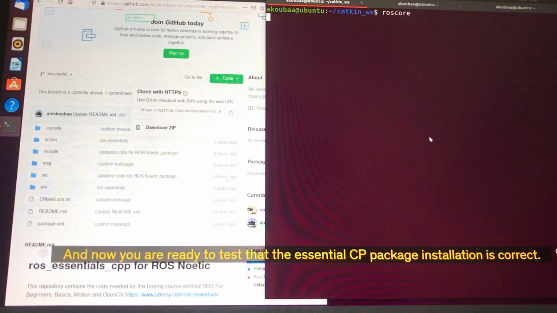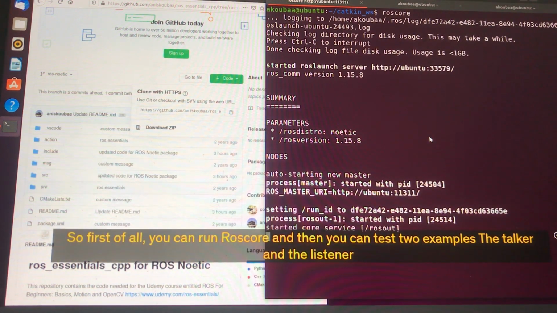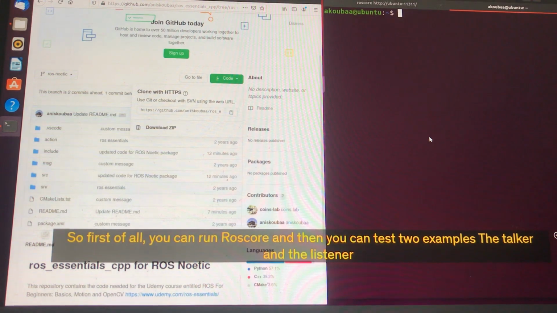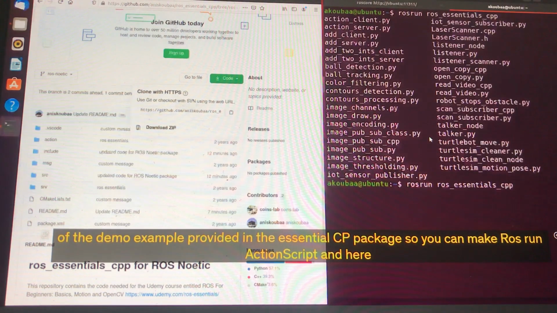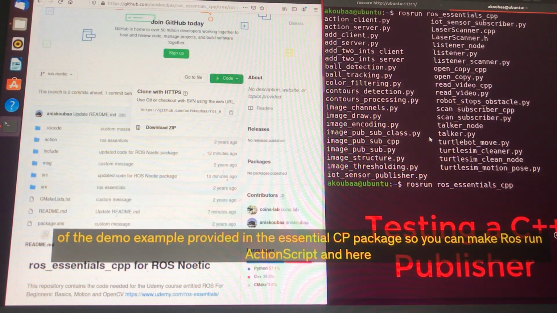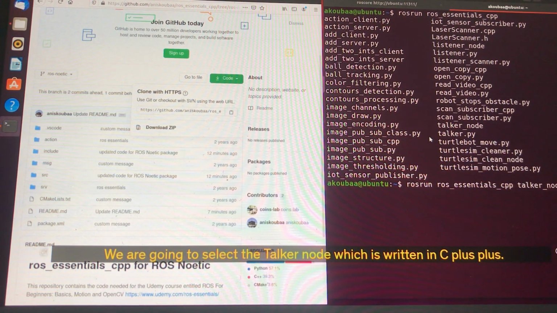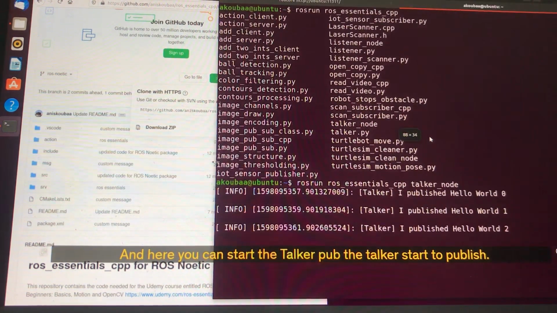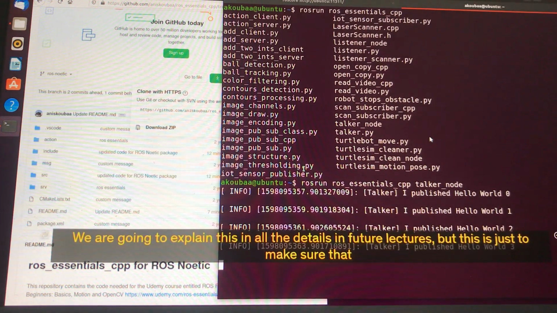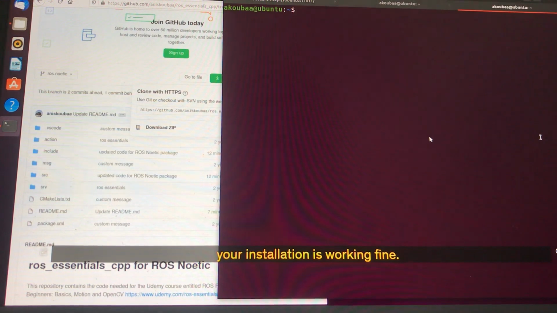And now you are ready to test that the ROS Essentials CPP package installation is correct. So first of all, you can run roscore, and then you can test two examples, the talker and listener of the demo example provided in the ROS Essentials CPP package. So you can do rosrun ros_essentials_cpp, and here you will find the list of all executables. We're going to select the talker node, which is written in C++, and here you can start the talker to publish hello world messages. We're going to explain this in all the details in future lectures, but this is just to make sure that your installation is working fine.